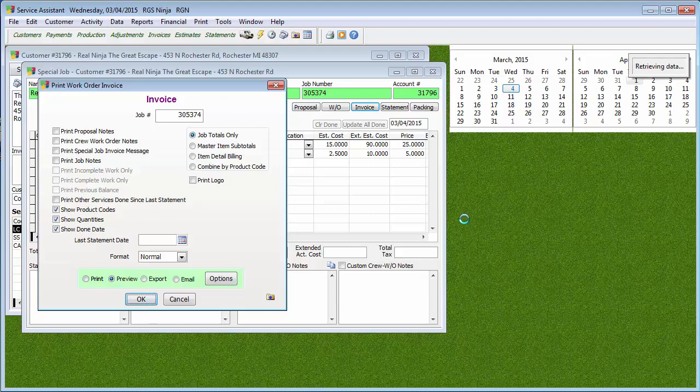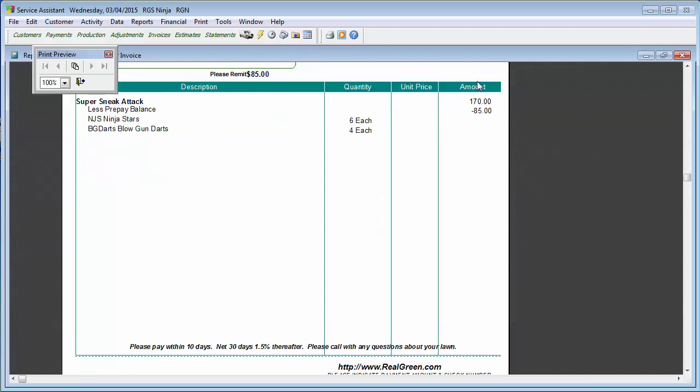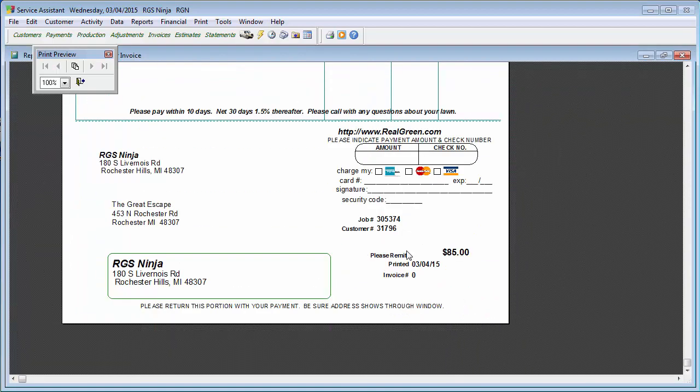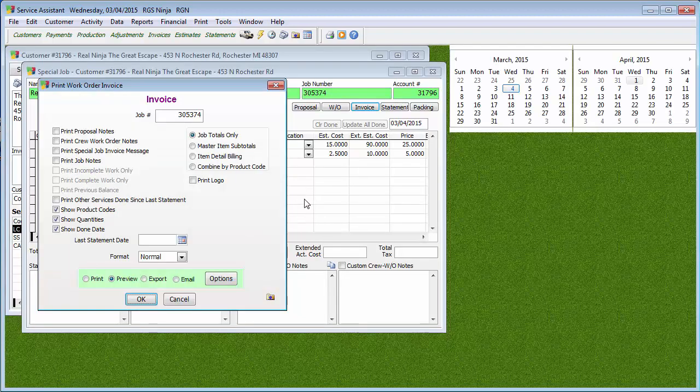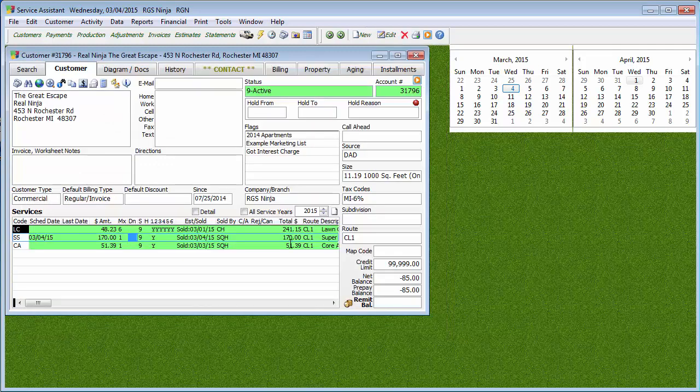We do a preview here. You'll see it will actually take that $85 off. So if I were to print this invoice, it would actually have a remit of $85. So again, I could print out this invoice, go out, do the work, and then give them the invoice after service has been done. Now, when you post production on the job, it's going to use that money up and generate a remit for whatever's remaining.